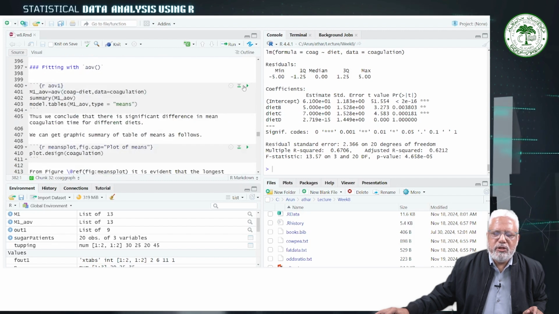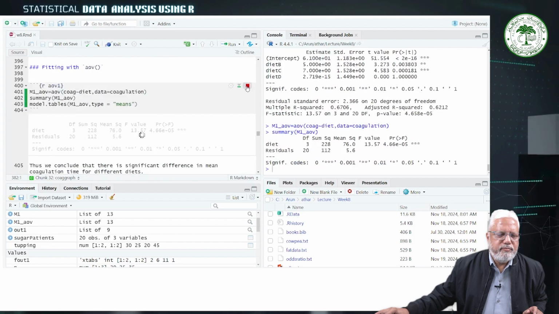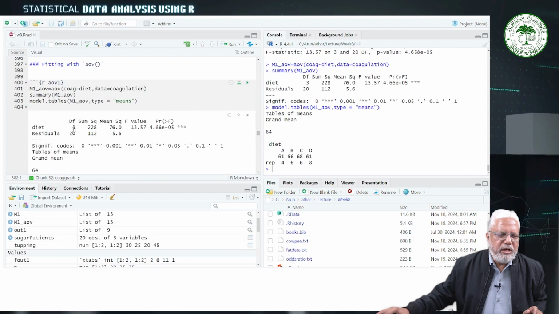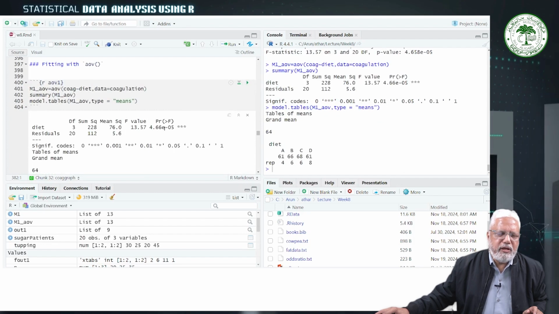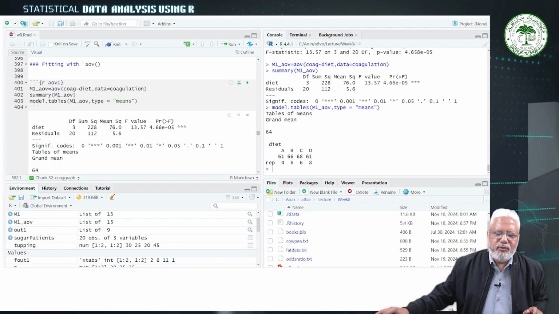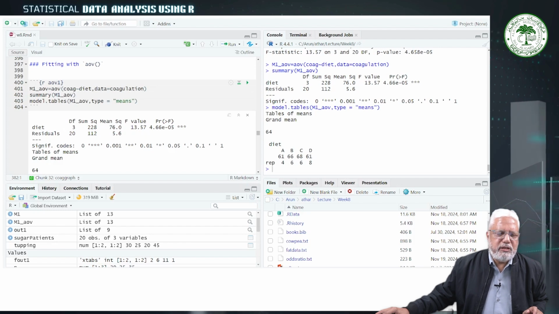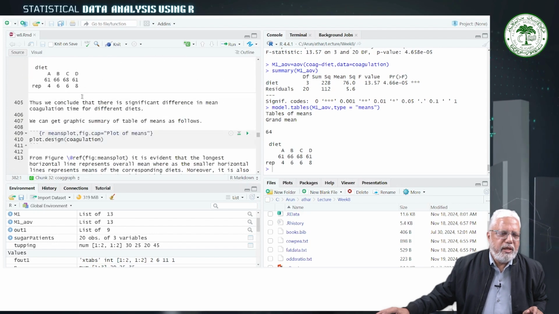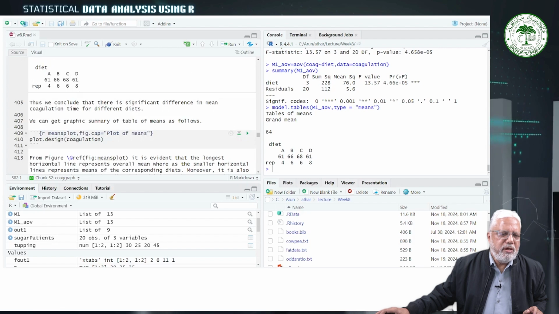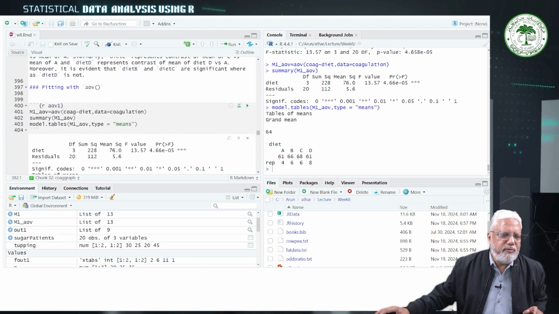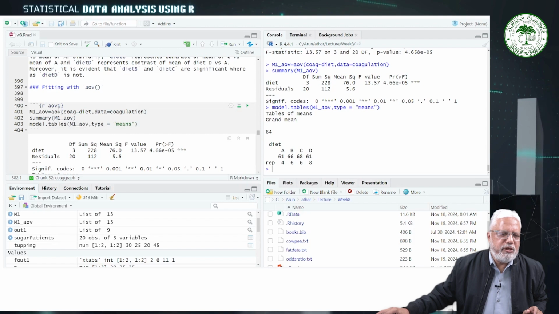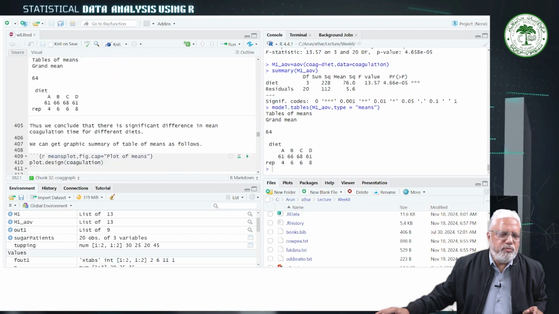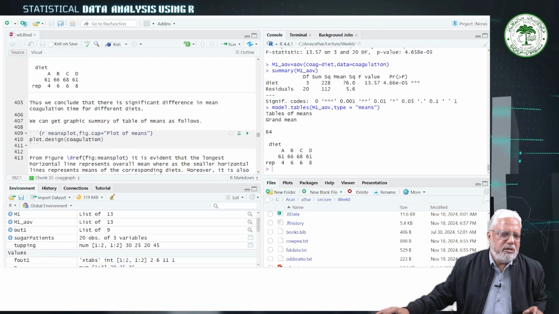When we make use of ANOVA, the ANOVA output shows that there is a significant difference between the 4 diets. But what is the quantity of that difference? It is not shown here. We can compute it by making use of the function model.tables, with the fitted object and type equal to means. So, we are getting means.